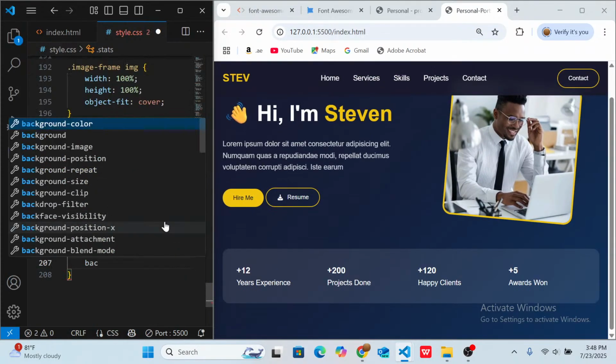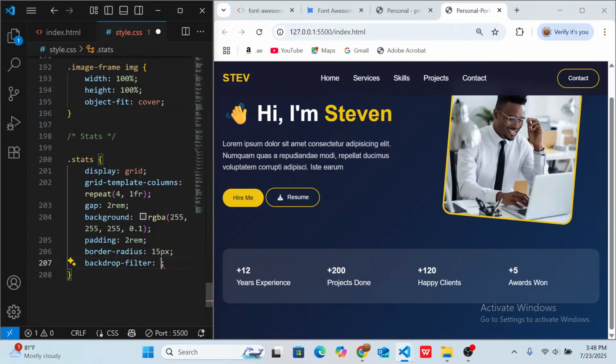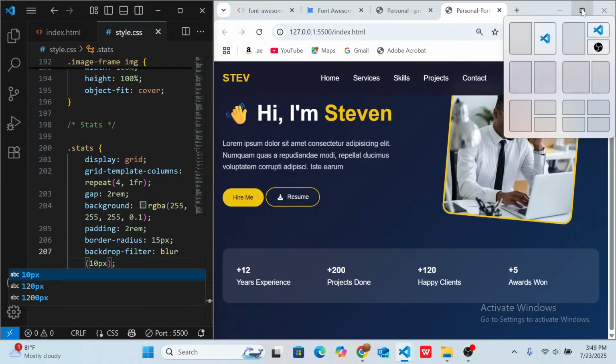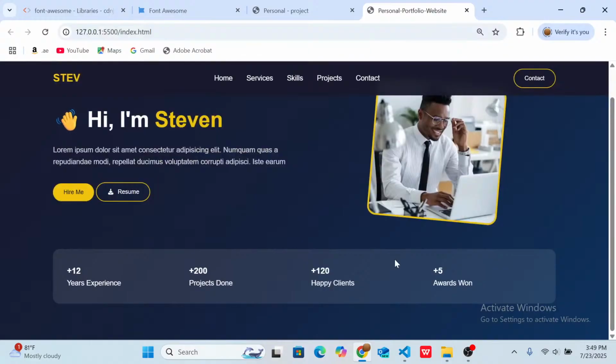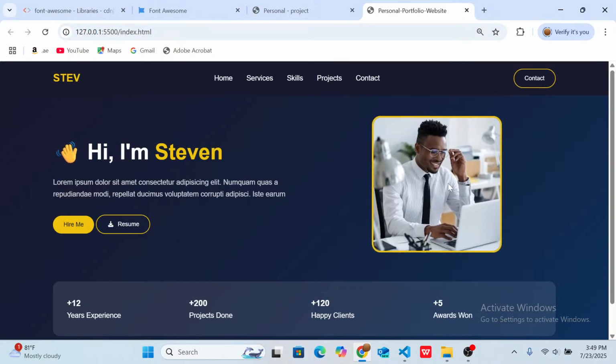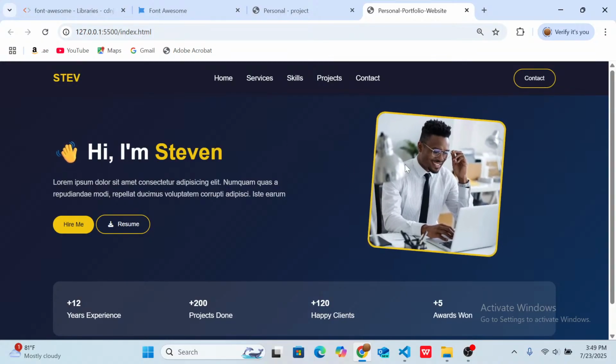Then for the backdrop filter as well, let's make it blur of 10 pixels. This is what we have. Can we see? The backdrop filter, make it more transparent. Now this is what we have for the home section. Can we see now? With nice hover effect. We are not done. We are not done styling the stats.